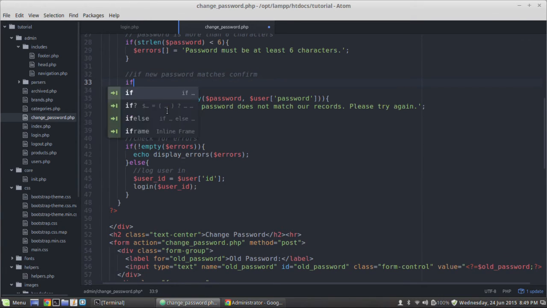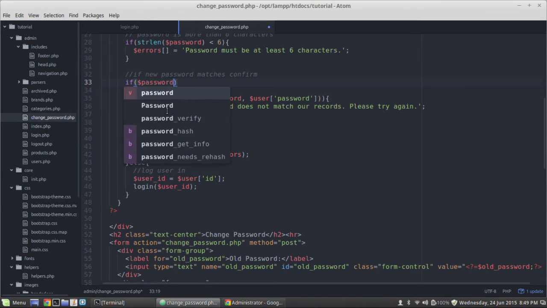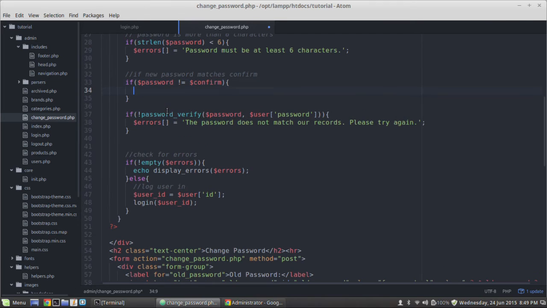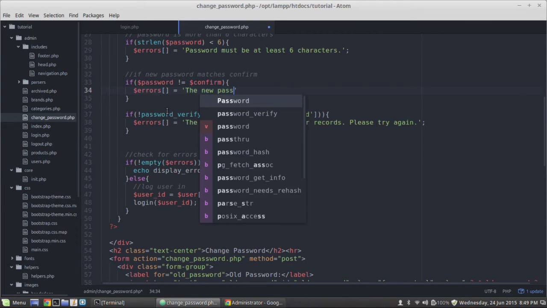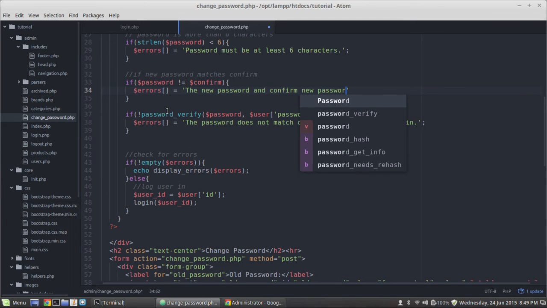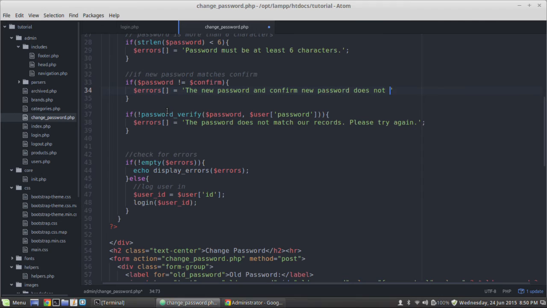So we're just going to say if password does not equal confirm, then we're going to add to the errors array, and we're going to say the new password and confirm new password does not match.